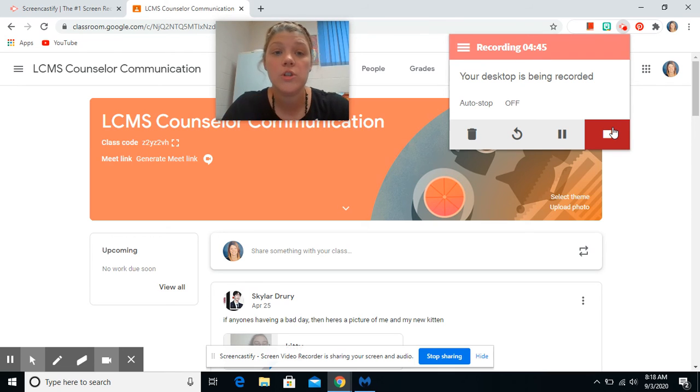You can download it straight into YouTube. You can download it straight onto your computer. It automatically goes into your drive. You don't have to push any buttons. It just will automatically go into your drive. And you can also get an embedded code, and you can do whatever you want with that embedded code. So that's pretty cool. And then all your videos are housed in your Screencastify account, and it's also going to be on your Google Drive.